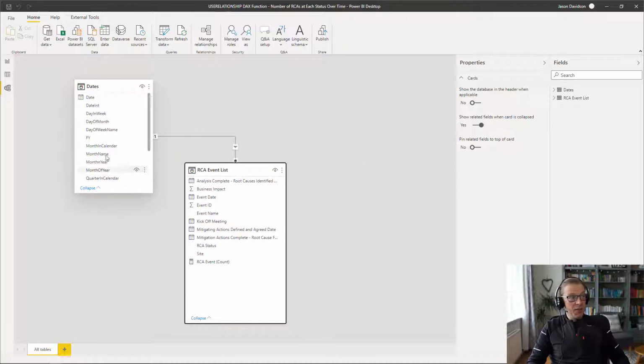So we've got a dates table here, and we've got a relationship between the date and the event date. Most of the time we're going to be creating a relationship between the date and how many root cause analysis events were actually created on that date. That's going to be the most common relationship.